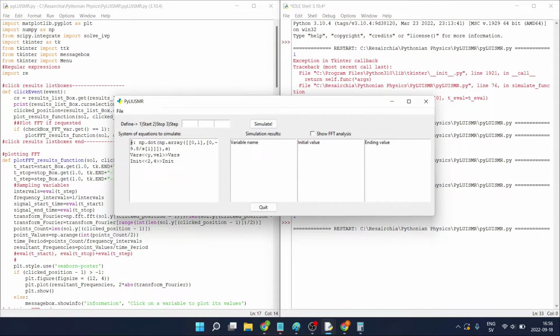We used to have lambda t at the beginning like this, but now I'm including it in the code to simplify our system of equations. Again, we add our start and stop time and the time step. And we can simulate.